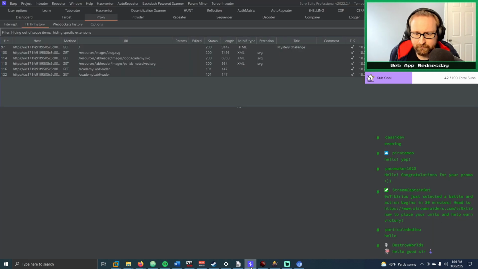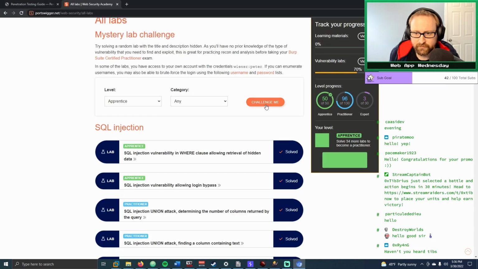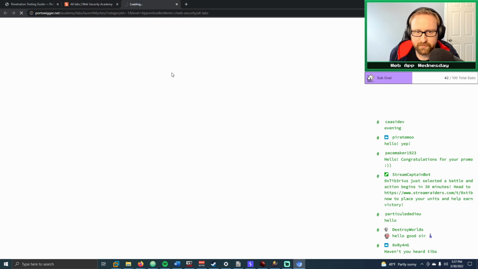I have Burp Suite Pro opened up, so that should be good. Yeah, so let's... If I open it in a new tab, is that going to mess me up?